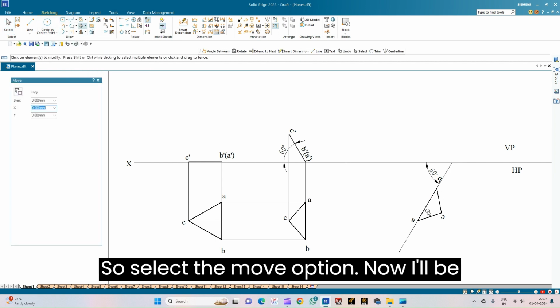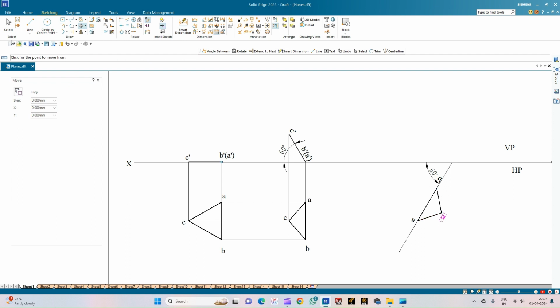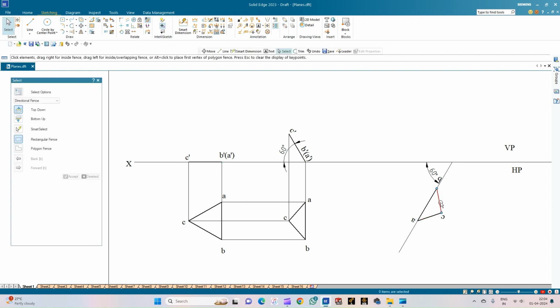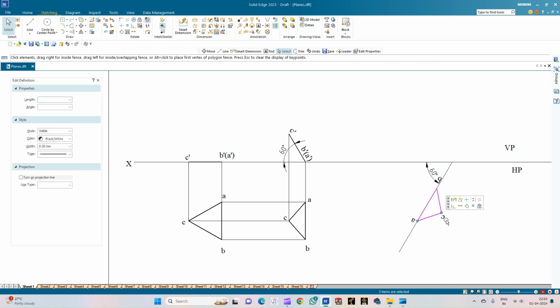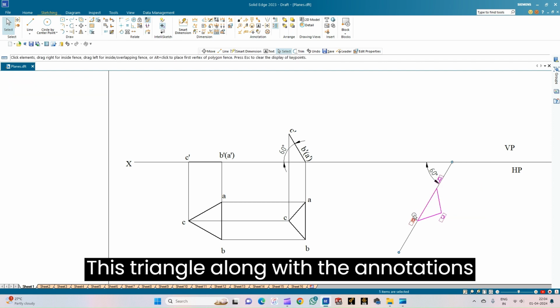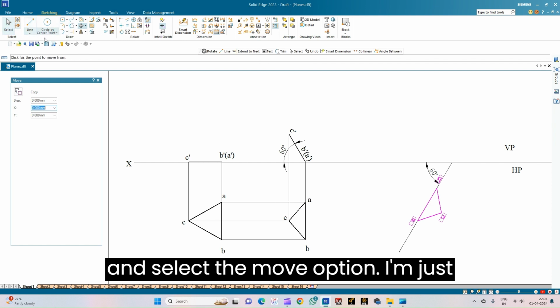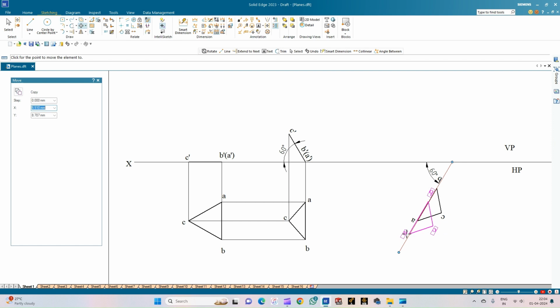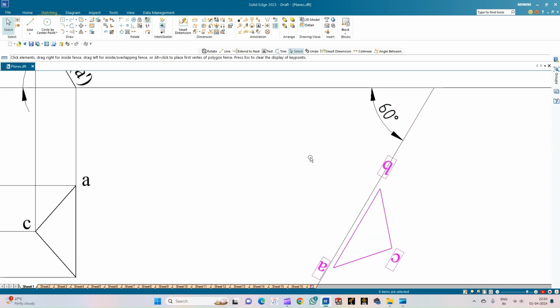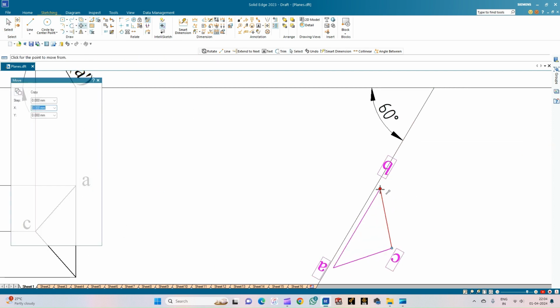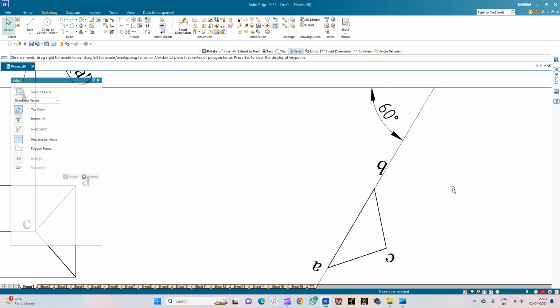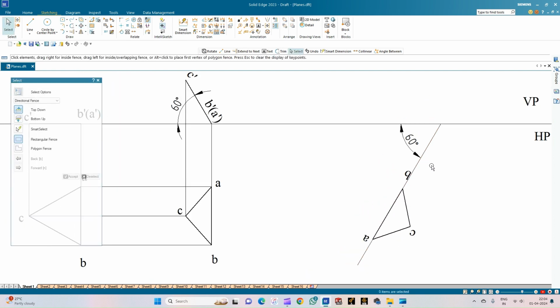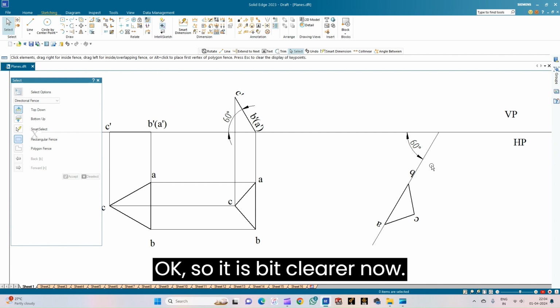So select the move option. Now I'll be selecting this triangle along with the annotations and select the move option. I'm just going to drag it down a bit. Okay, so it is a bit clearer now.